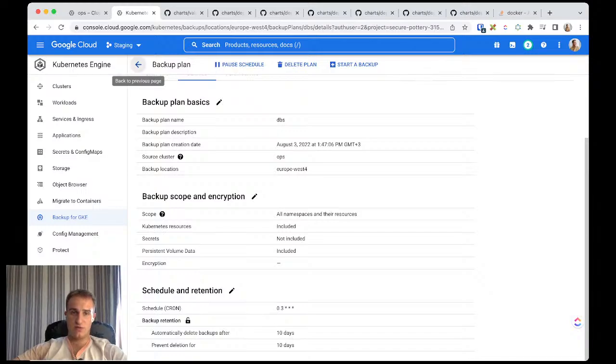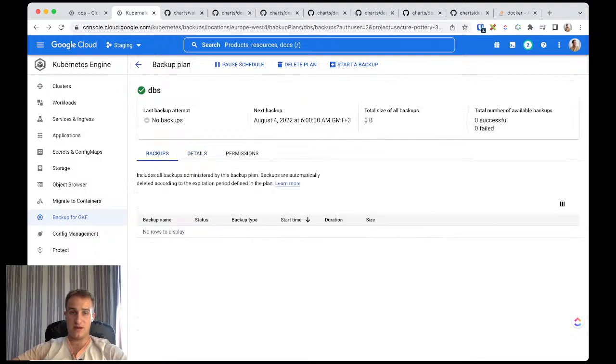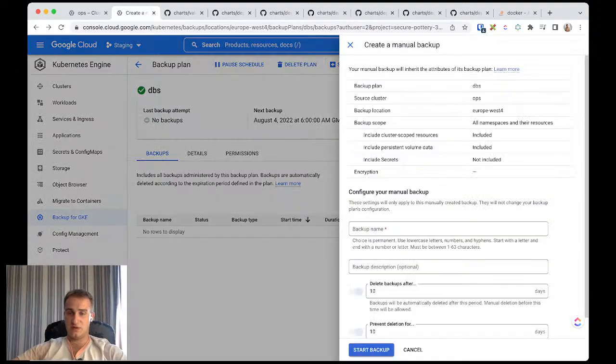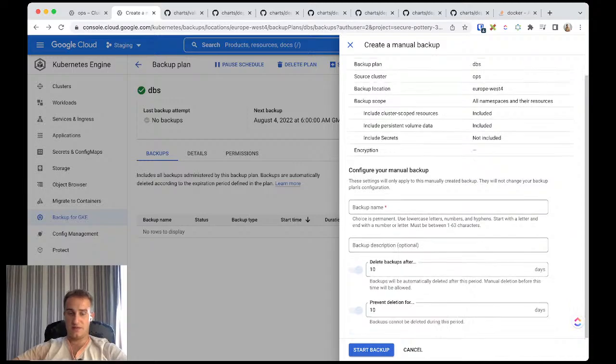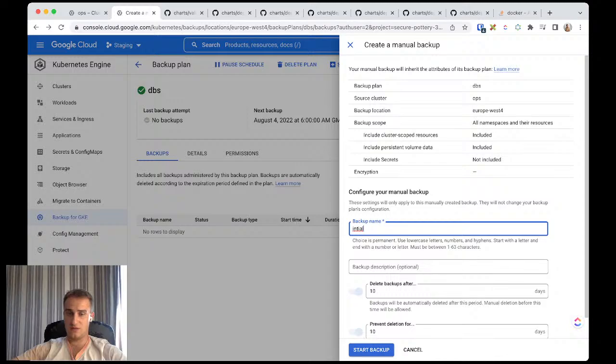So just from the curiosity point of view, I want to make this backup right now, and yeah, let's click start backup. So configure your manual backup name, let's say initial backup description. Yeah, let's do it right now. Let's make a backup and see.